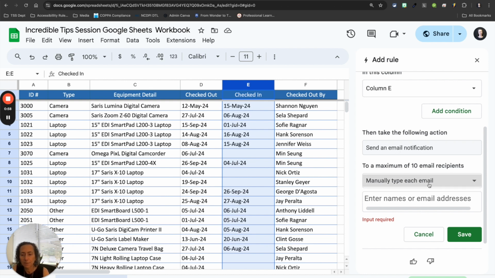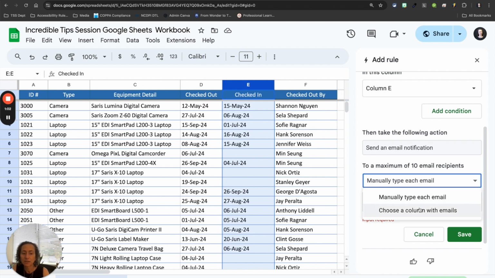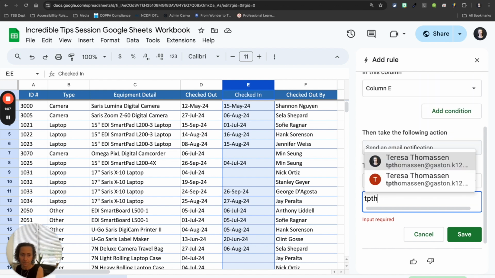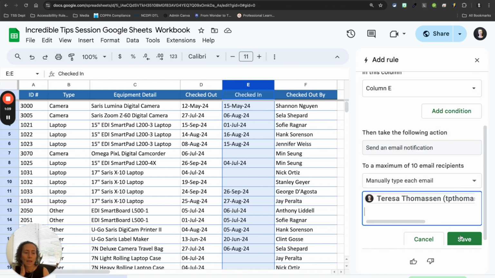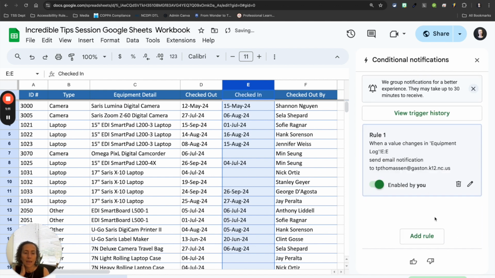then I want an email sent, and I can manually type in an email, or if I had a column that had the emails in it, I could choose the column with the emails, but I'm just going to manually type in my email and click Save. And then anytime that there's a change made to this column, I will get an email.